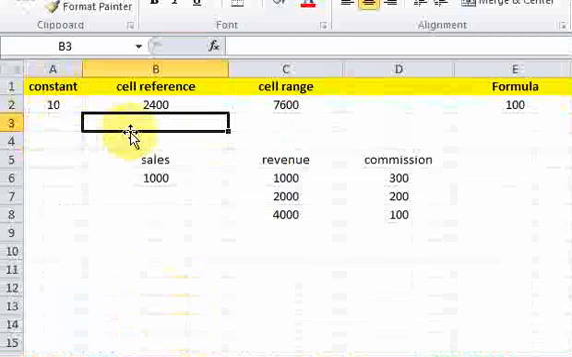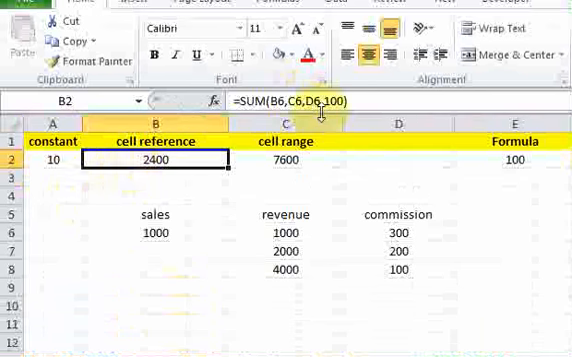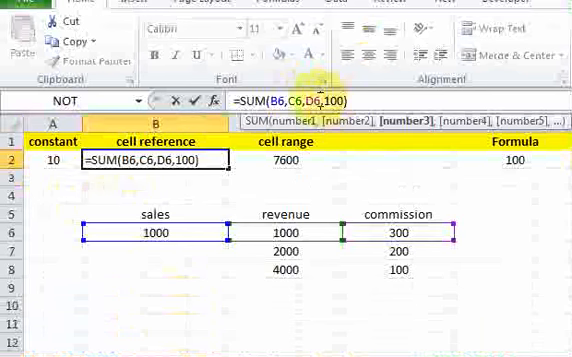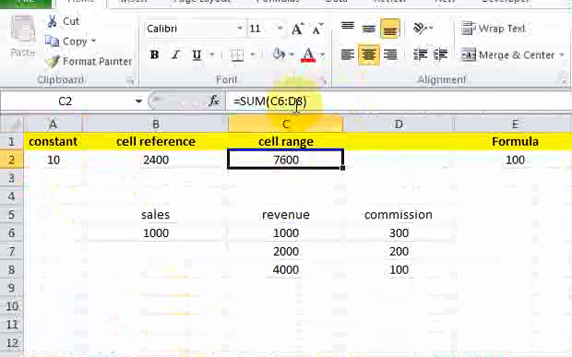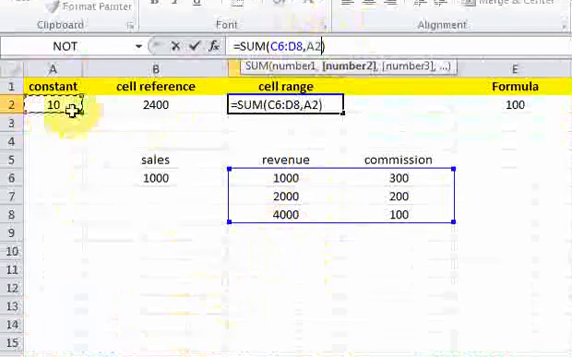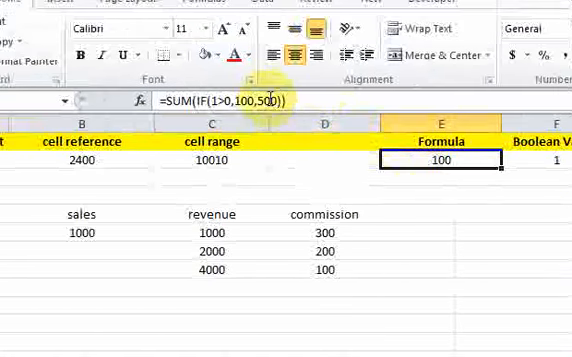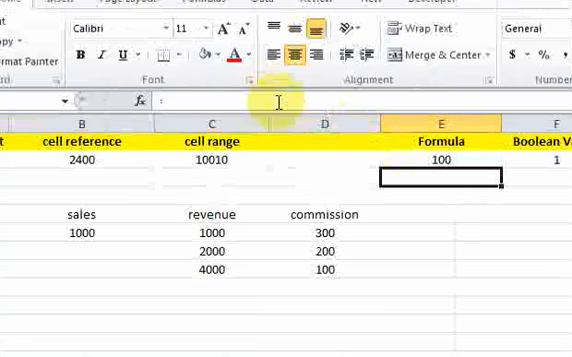Just remember, what you can sum are constants like this. You could sum cell references like that, or you could combine them with constants, however you want. You could sum entire ranges. And notice, I could put a comma here and sum another range. So you could combine everything, right? You could also sum formulas, because a formula is going to return whatever you want it to. Like an if function will return whatever you want it to. You could always sum the value it returns.